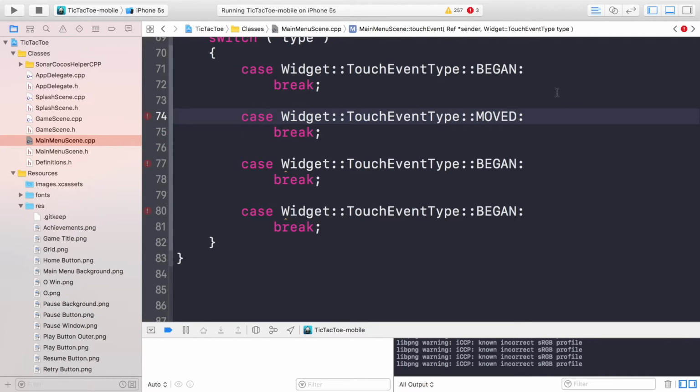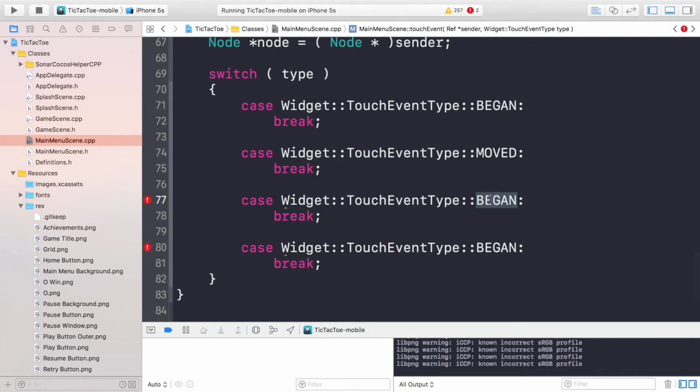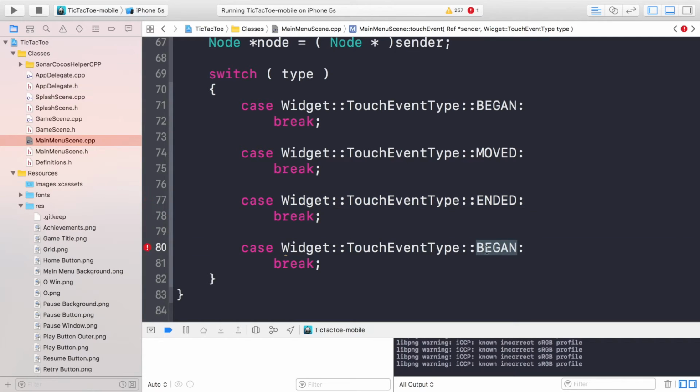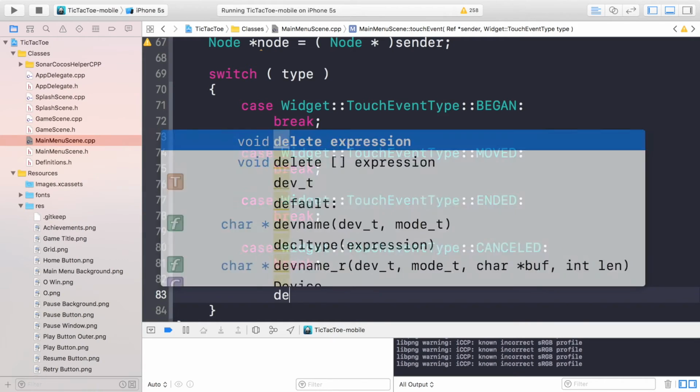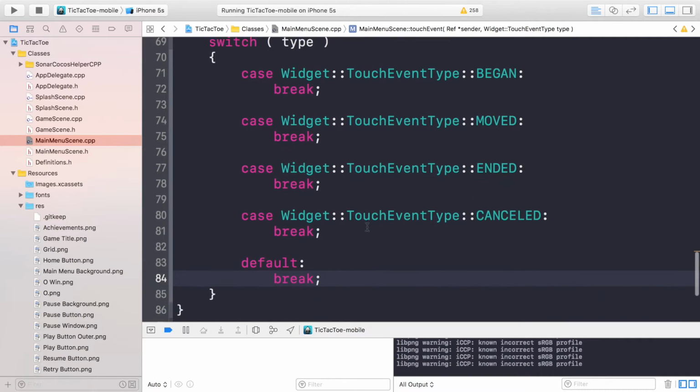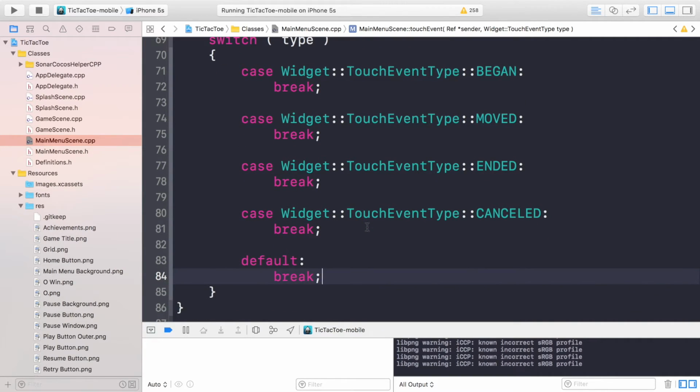So we're going to have one for handling touch moved, touch ended, so when the finger has been lifted, and touch cancelled. Touch cancelled will be something like if some other application took control over your phone, maybe the phone rang, the cancelled event would be called. So you should always have a default break. The only one that we are actually interested in is the ended case.